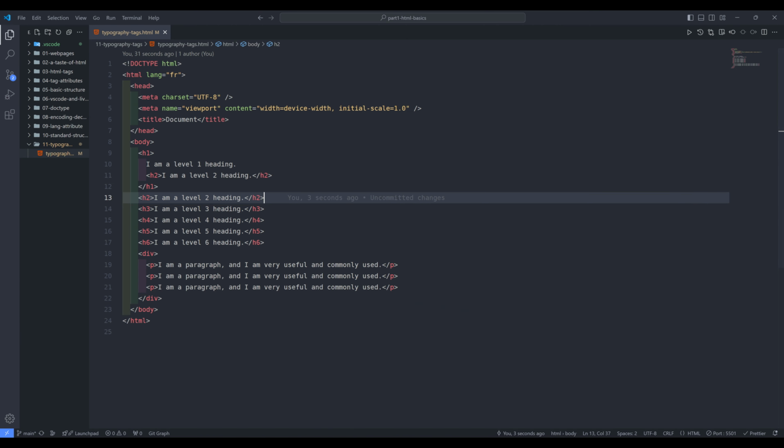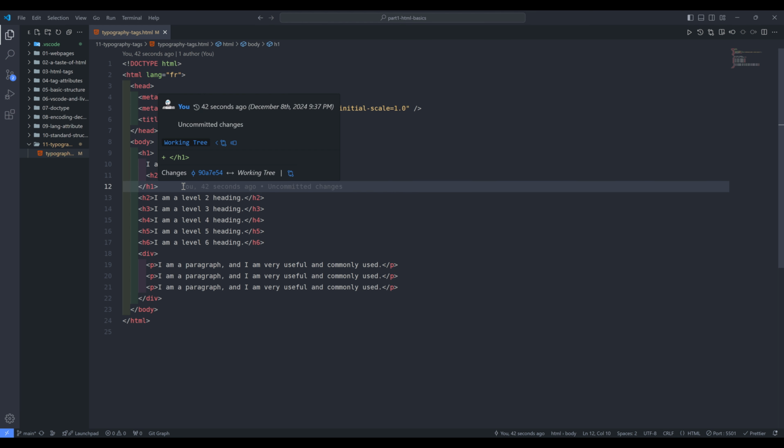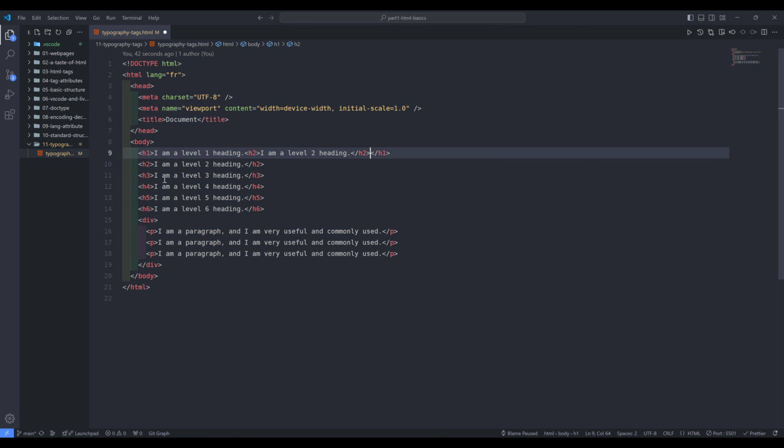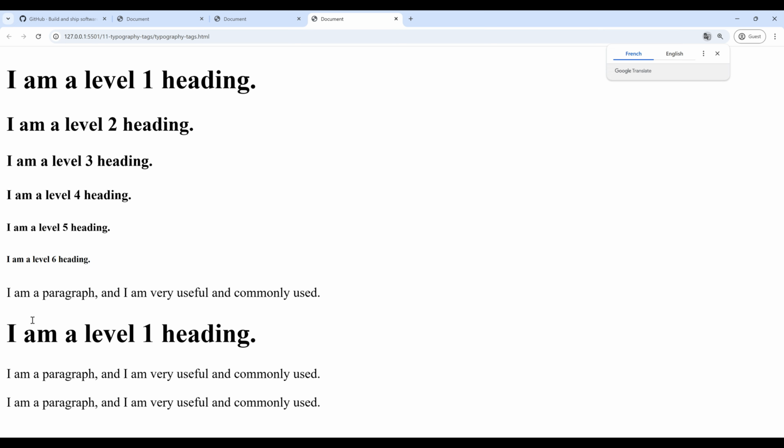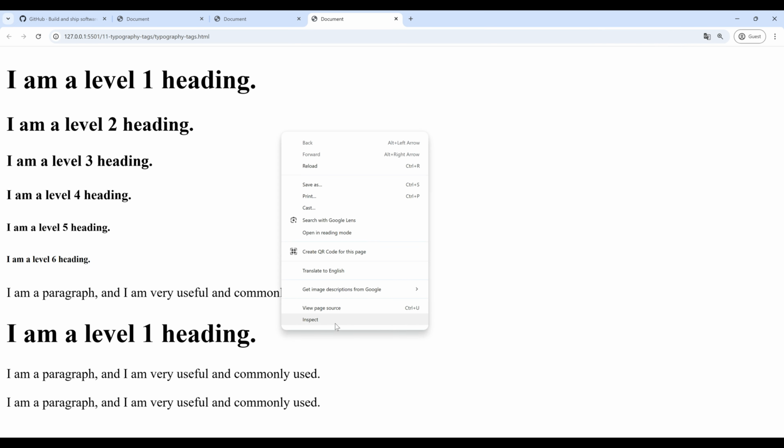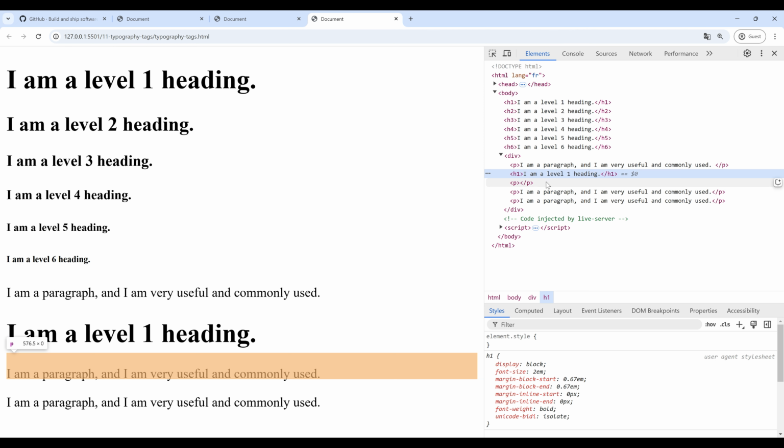The second point is that p tags cannot contain heading tags, div tags, or even other p tags. Let's try it out. Write some content inside the p tag. Here I just copied this h1 tag into the first p tag. Open it in browser. You'll see that the browser has rewritten the code. It first created a p tag, then added the h1 tag, and finally added an orphaned p tag.